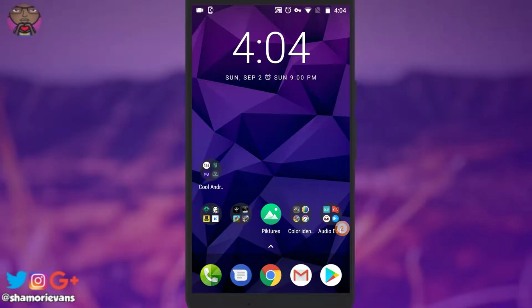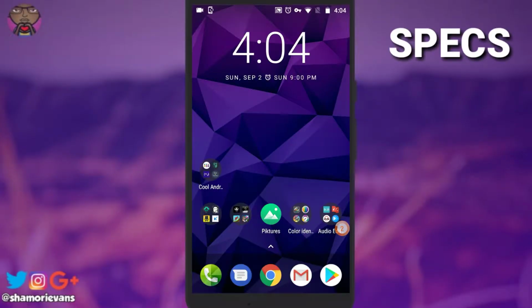Alright guys, this is Shimori, and today we're going to be checking out some cool color identifying apps. These may be for designers, so if you're a website designer, graphic designer, any type of designer, this may be more suited for you. But anybody can use it. I use it because it has come in handy for me when editing thumbnails and things like that.